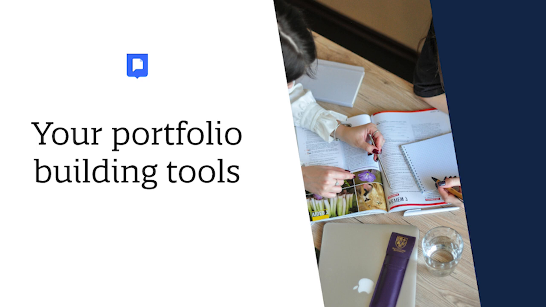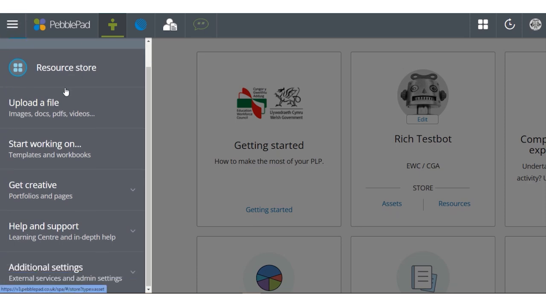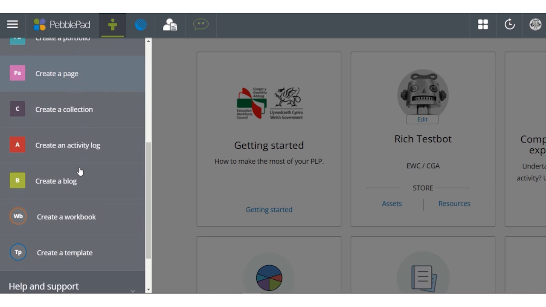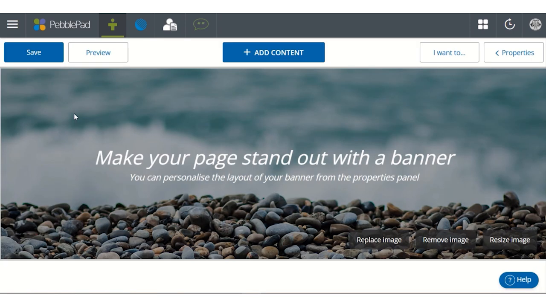How to access the builder to use your tools. When you're logged into your PLP, select the menu option and then Get Creative. This will give you a number of options, and in this presentation we're going to concentrate on pages and portfolios. We'll select a page as our first option. As the name implies, this is a single blank document.